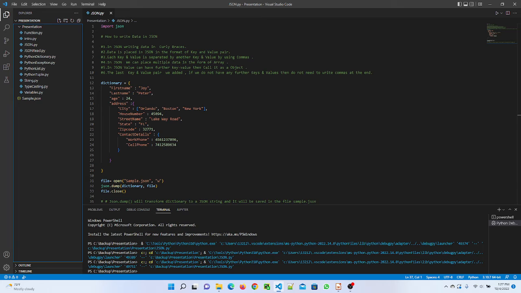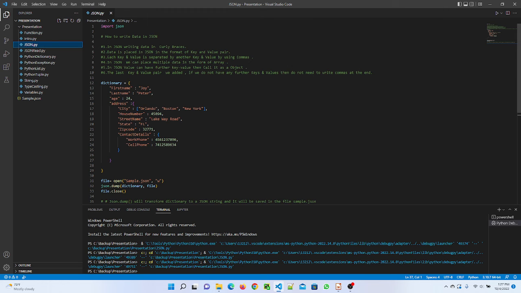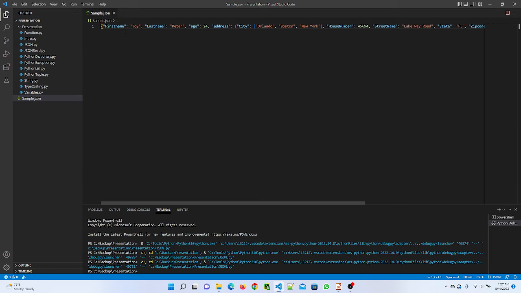As soon as I executed this code, you see sample.json is created here, and once I click it, it shows all the values I put in json.py. First name is Joy, last name is Peter, age is 24, and I gave the value city: Orlando, Boston, and New York. All these values are saved in the sample.json file. So this is how you write data to a file.